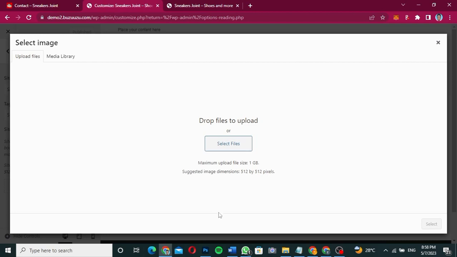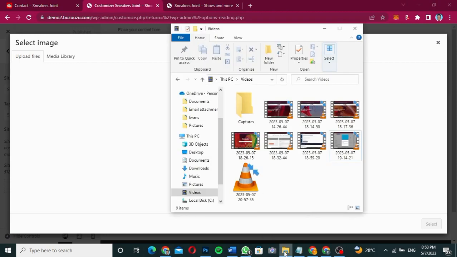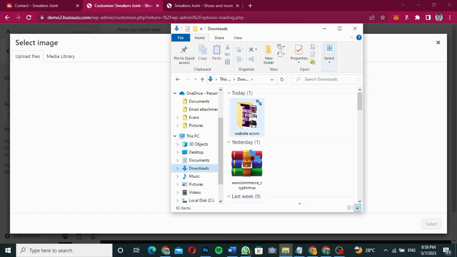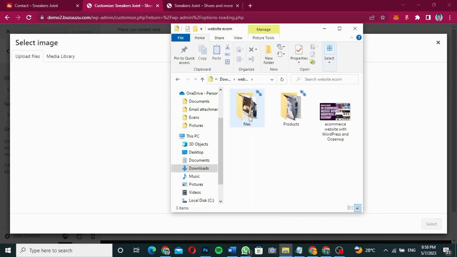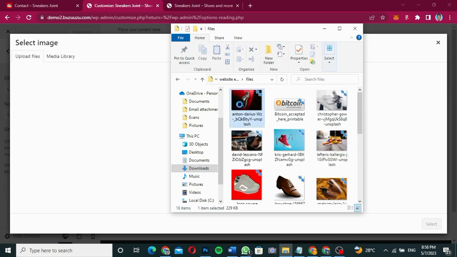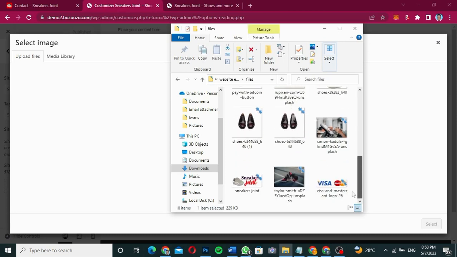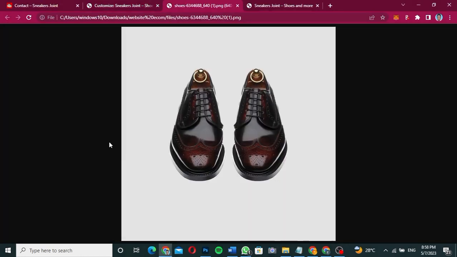I have all the images that I used in creating this particular website. I'm going to leave it as a link so that you go to the website and download it over there. I'm going to go through the images and drag almost all the images that I used over here. As you can see, these are products and these are files. So I'm going to drag in all the files that I used over here. I'm just going to select all of them, and then I'll drag all the files in.